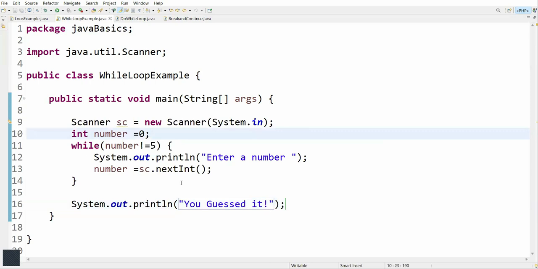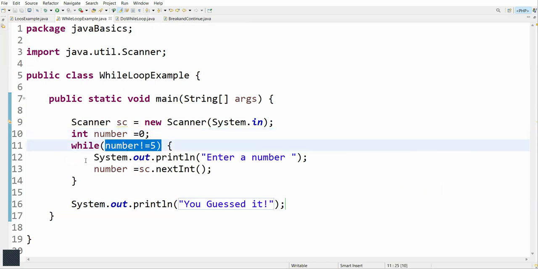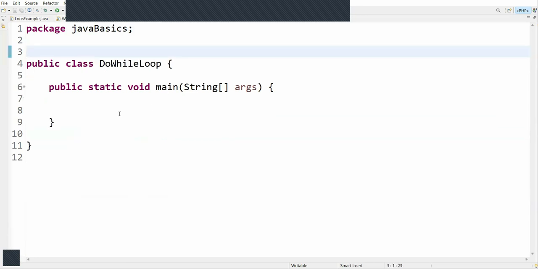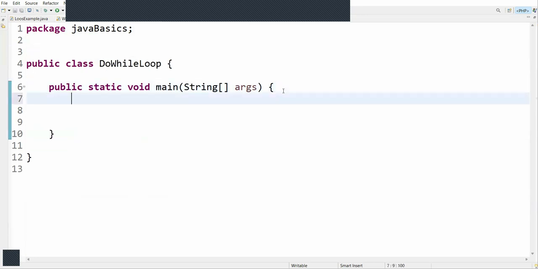Okay. So now let us understand the do while loop as well. Right. So in a while loop, first it is going to check the condition, then only it is going to go inside the block and execute. But in a do while loop, at least one execution will happen. Even if the condition is false, it is going to execute at least one time.